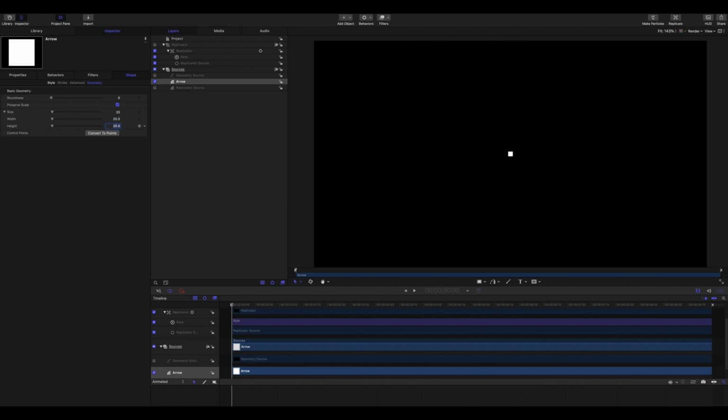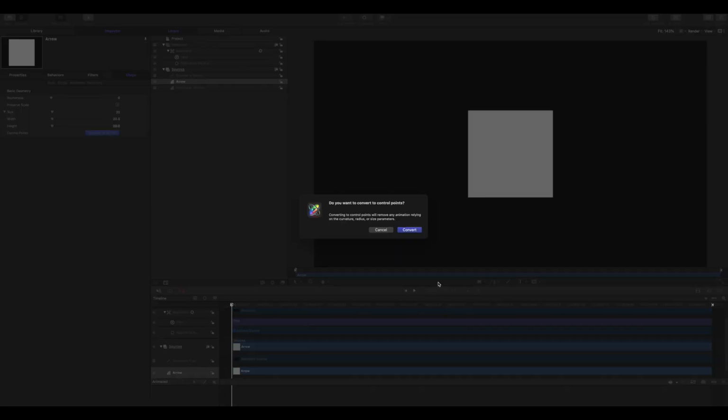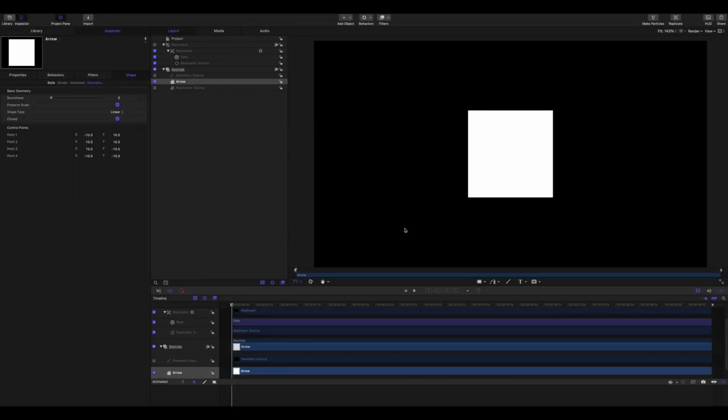and come into the properties. We're just going to scale this up while we work with the points. Come back to geometry and choose convert to points, convert. Now I'm just going to hold option down as I find the location for the next point and add that point there. It's gone in the wrong place. I'll just undo and try again. Gone in the wrong place again, undo and try again.